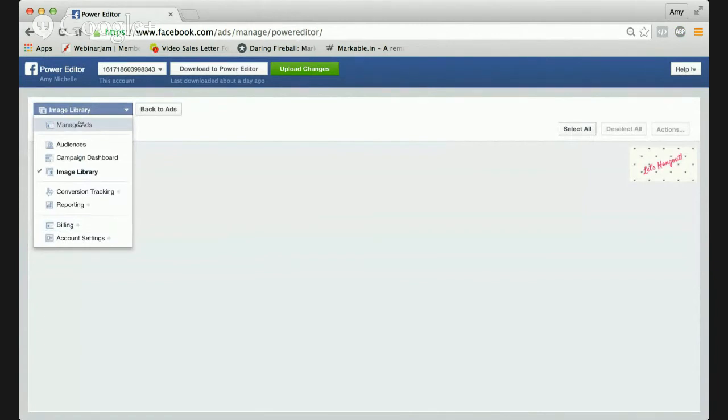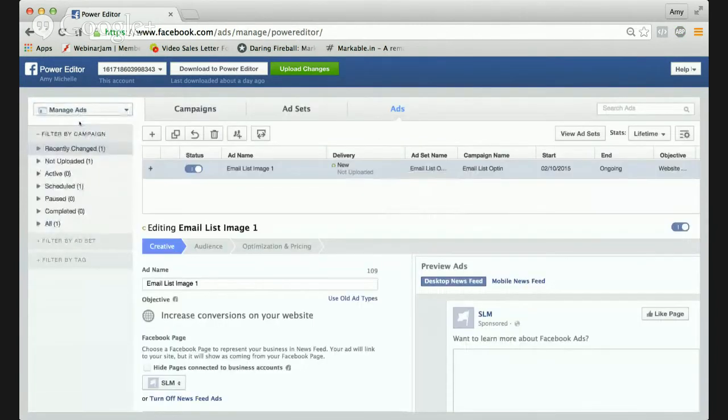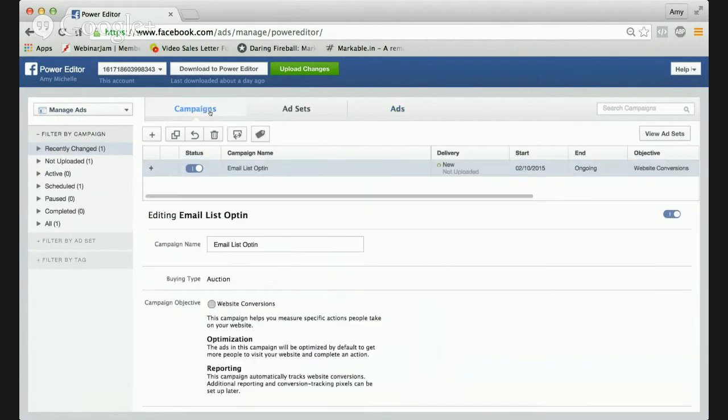So let's go back to Manage Ads and let's start walking through getting some of this stuff set up and the different features that you have available in Power Editor that you don't have available in Ads Manager. So let's start with campaigns. Right under campaigns, you'll see we've got a couple little icons here. So, the little plus sign if you just want to create a new campaign. That's what we're going to do, but let's walk through these other ones first.